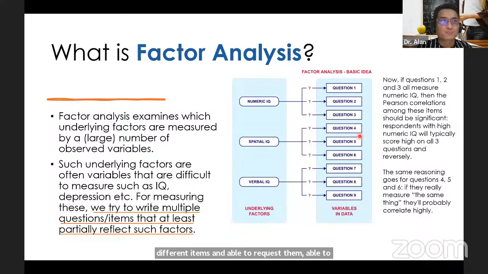So now, let's say question 1, 2, and 3, for example, are able to measure the numeric IQ, then the Pearson correlation among these items should be significant. When I say these three items should be significant, what does that mean? Meaning the respondents with high numeric IQ will typically score high on all three questions, and reversely.